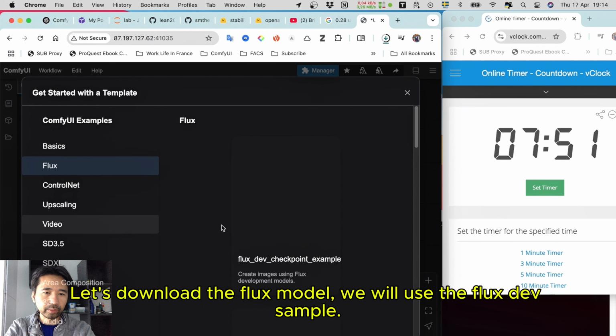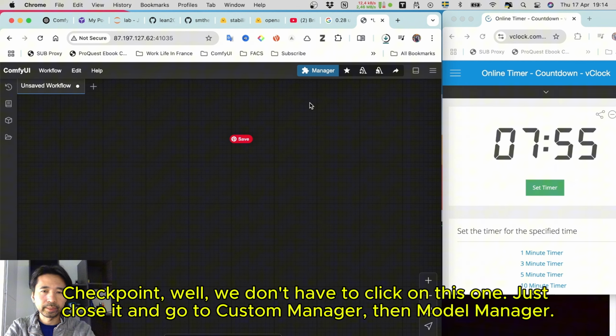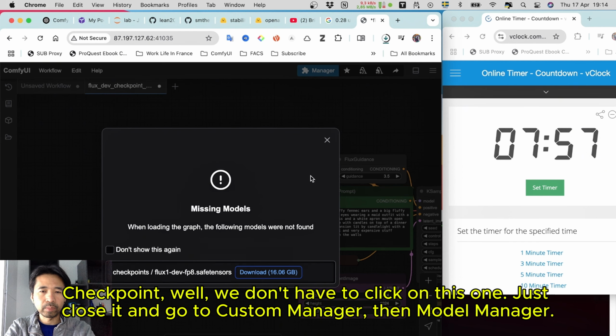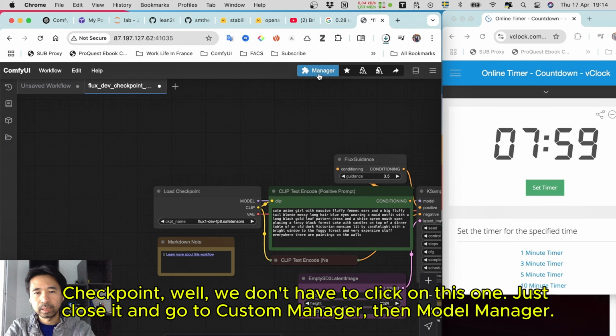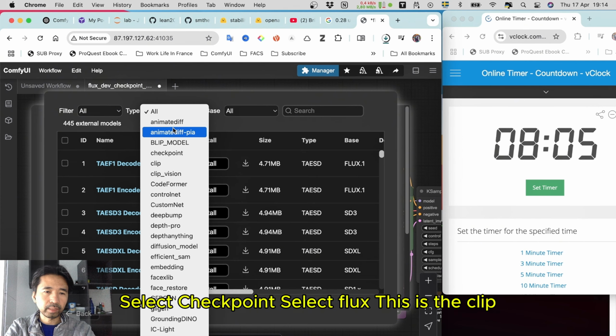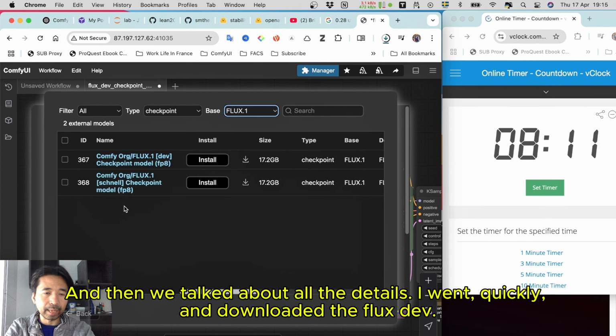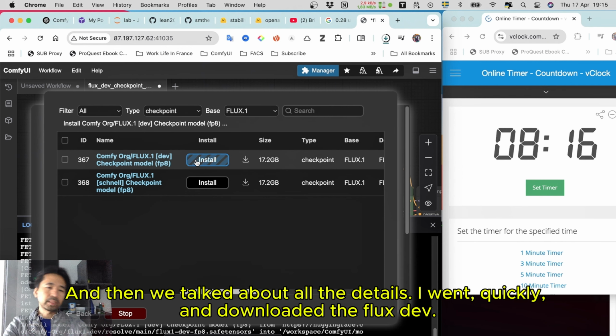Let's download the Flux model. We will use the Flux dev sample checkpoint. Well, we don't have to click on this one. Just close it and go to Custom Manager, then Model Manager. Select Checkpoint. Select Flux. This is the clip where we talked about all the details. I went quickly and downloaded the Flux dev.